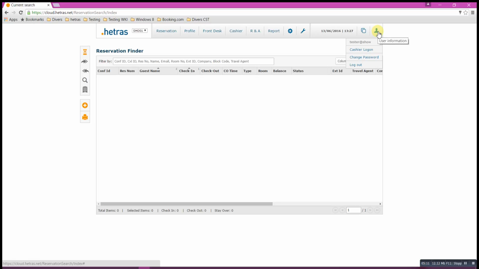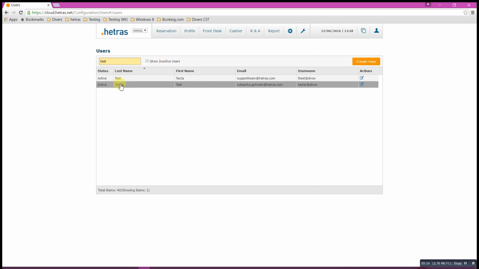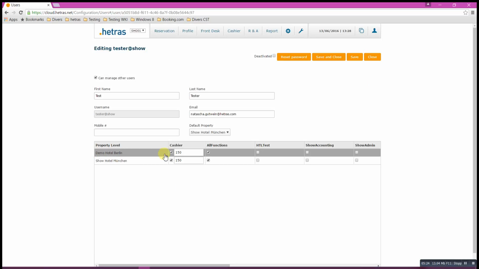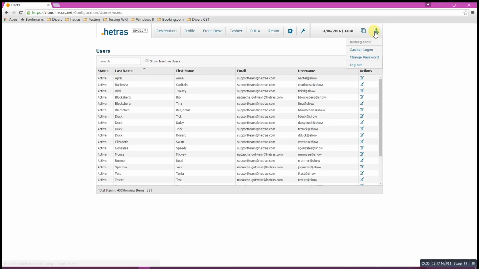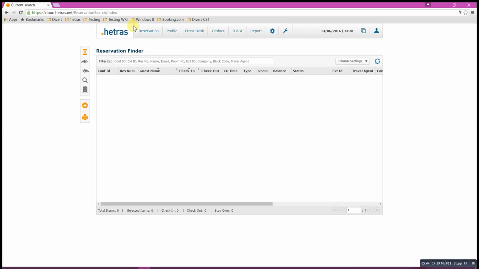Because I said my user tester show is able to manage other users, but I don't want to have the access to the second hotel, I can just change it by unticking cashier and all functions for the other hotel, and then you will see, if I'm logged out and logging in again, that I only have the hetras hotel, the show hotel number 1, without the selection of the second one.